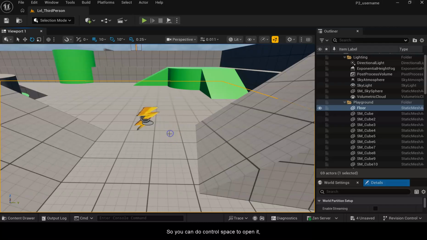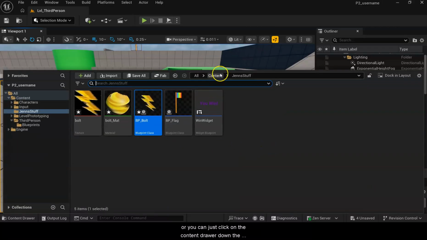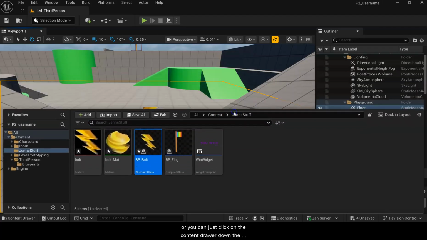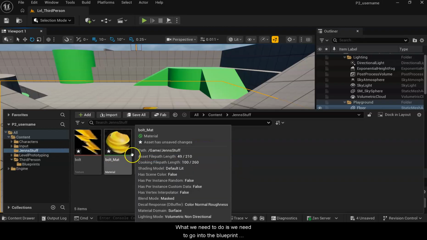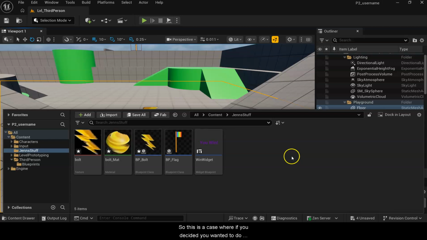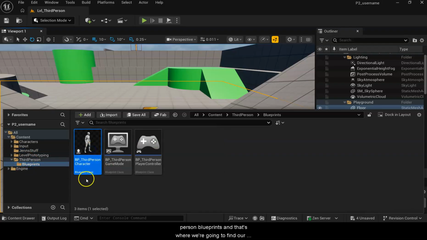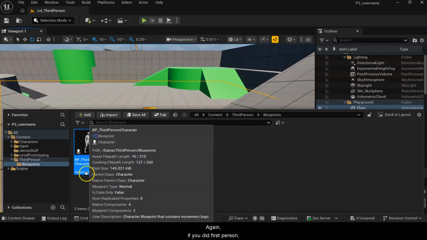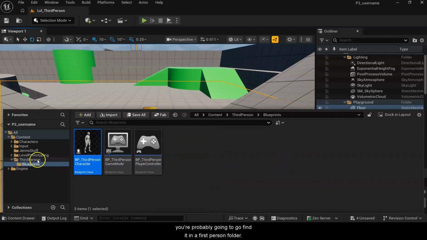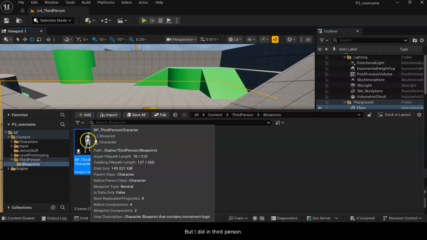You can do Control Space to open it, or you could just click on the content drawer down the bottom left. What we need to do is go into the blueprint for the third person. If you decided you wanted to do first person, you're not going to have this folder, but we're going to go to third person, blueprints, and that's where we're going to find our character blueprint class. Again, if you did first person, you'd probably find it in a first person folder, but I did it in third person.